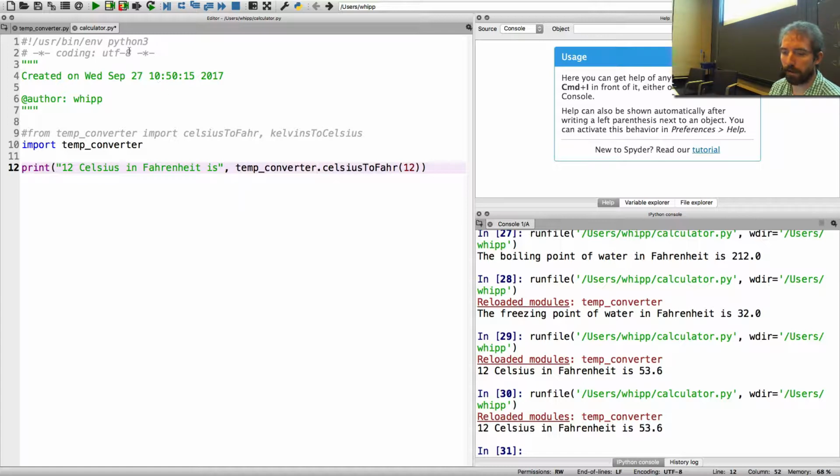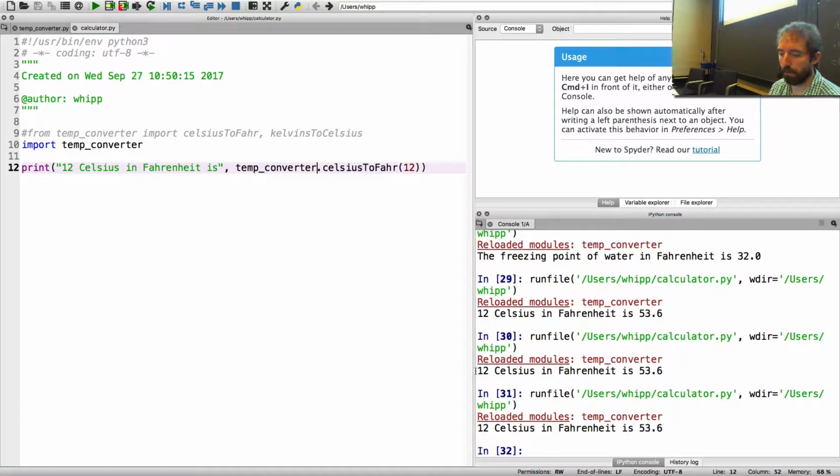I can run the example here. It'll do exactly what it did before. It says 12 Celsius in Fahrenheit is 53.6. If I take away this temp converter part, this may still work. Let me see. Yeah, it does still work. Let me see here.